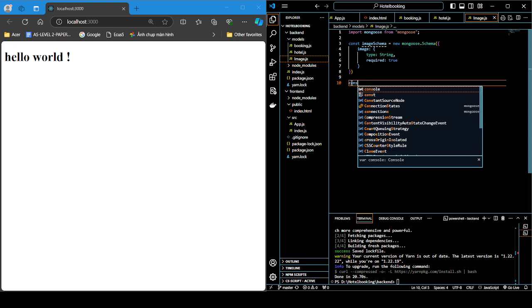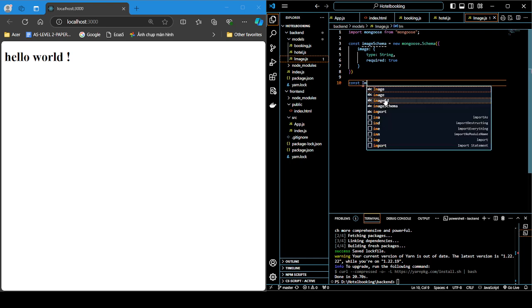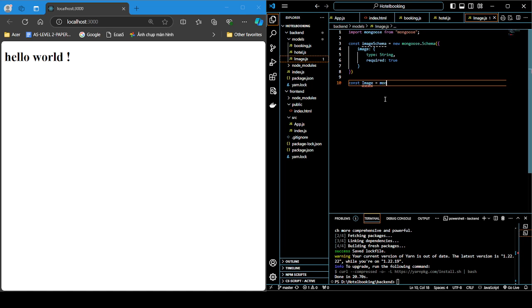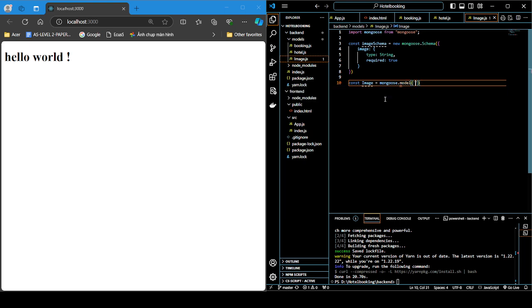So we can send the request including this schema without the image field. The image field goes to this one. So we name all these as image and the image schema.